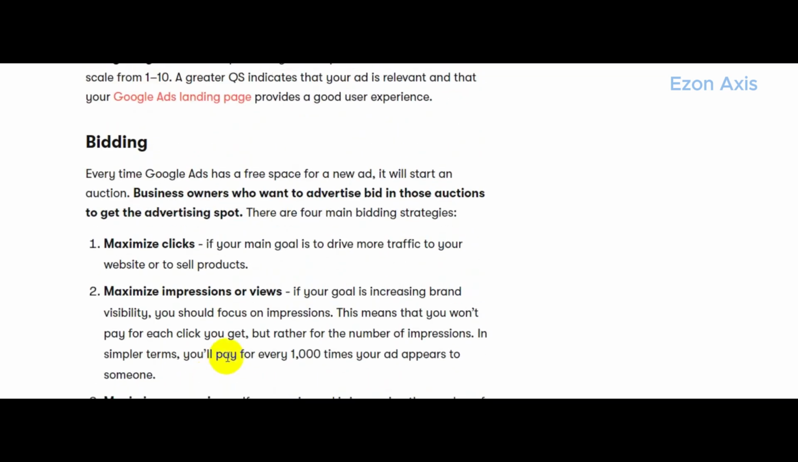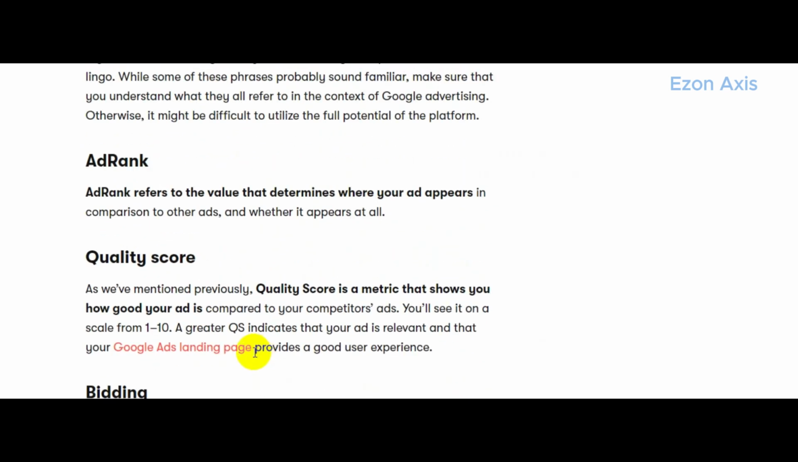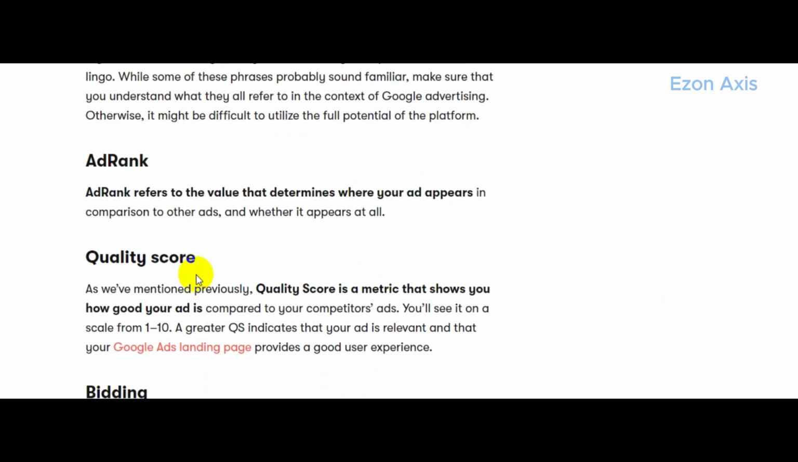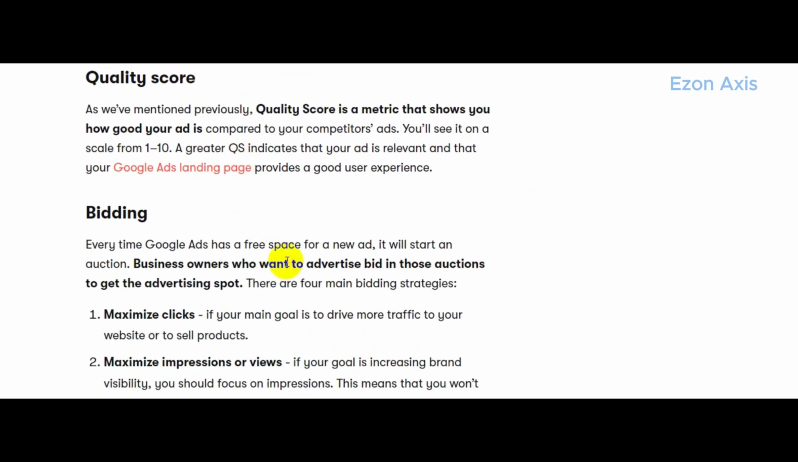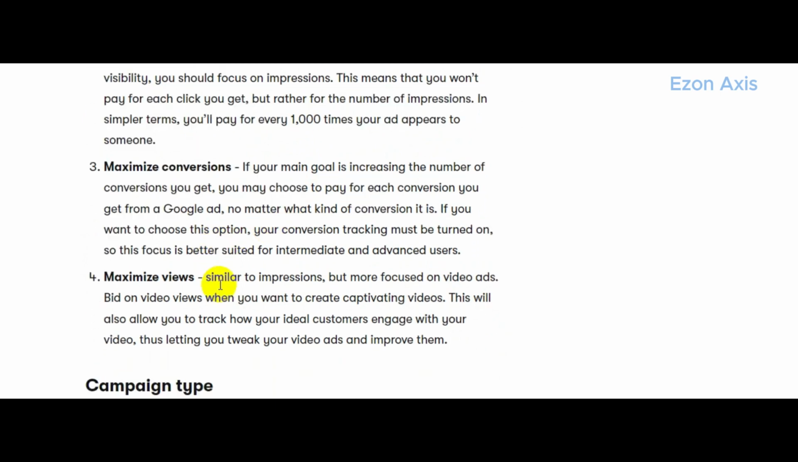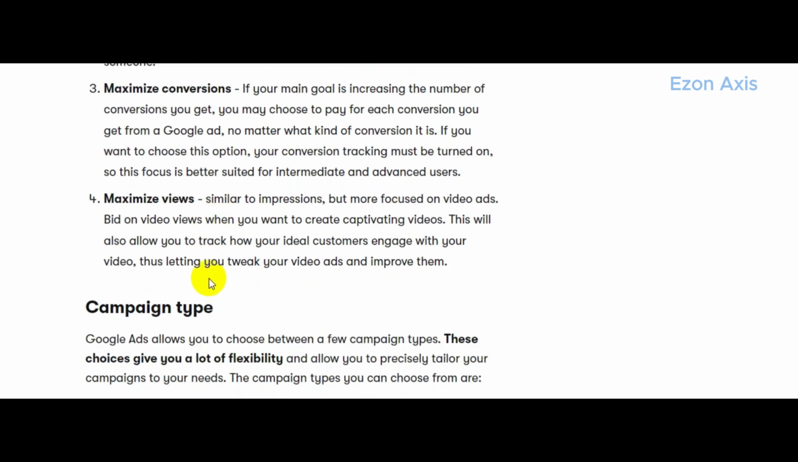That's it. In this video, we learned about some important ad terms about Google Ads. So firstly, ad rank, quality score, bidding. In bidding, there are 4 sections: maximize clicks, maximize impressions or views, maximize conversions, maximize views. Next video, we will learn about Google Ads campaign types.